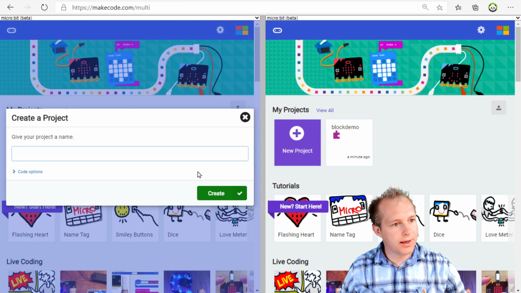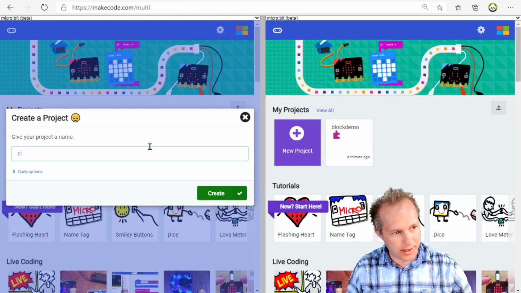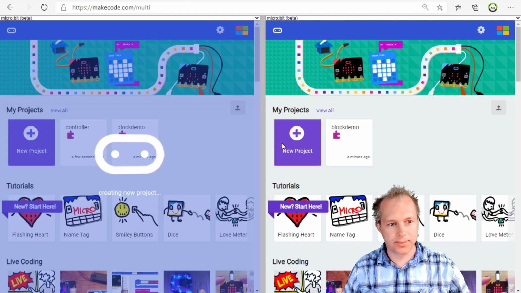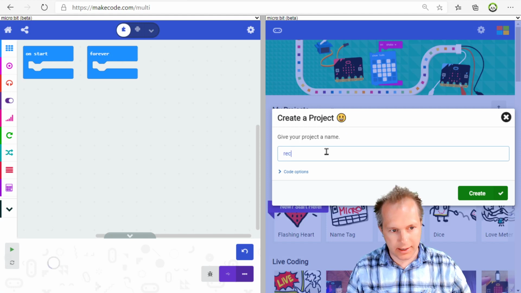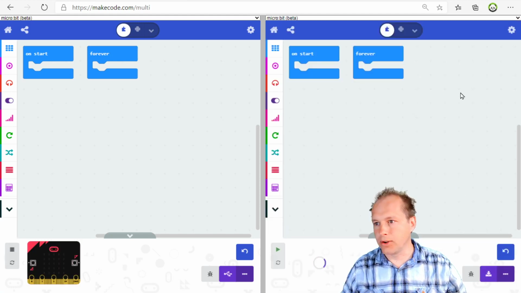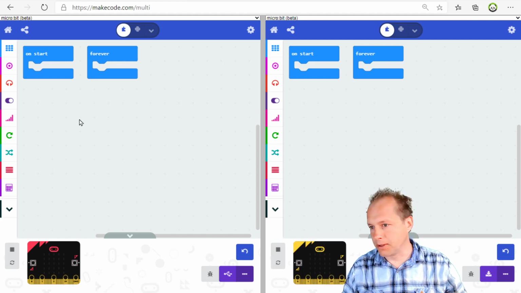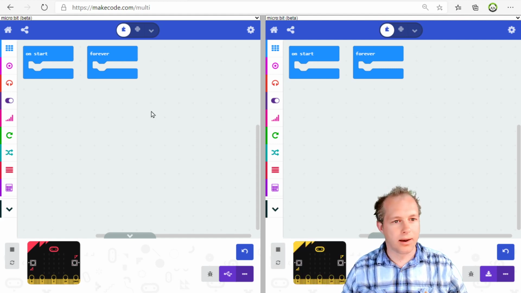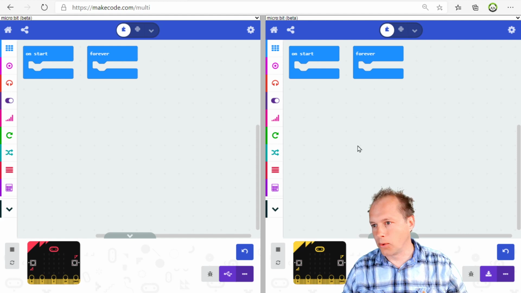So the advantage to this is that you can have, for example, a controller piece of your scripts, and on the other side, a receiver. And this is typical when you're doing radio programs. One of them is going to be probably the microbit you have in your hand, and then the other one is going to be the robot.